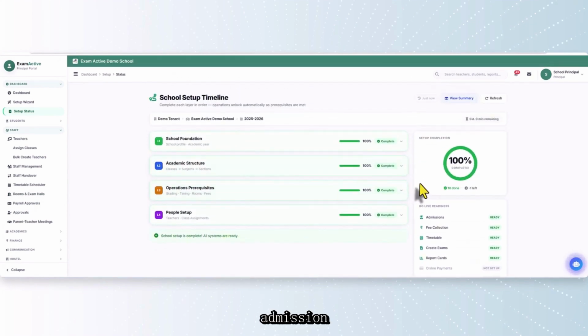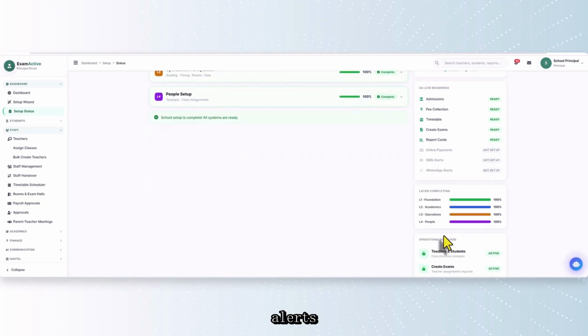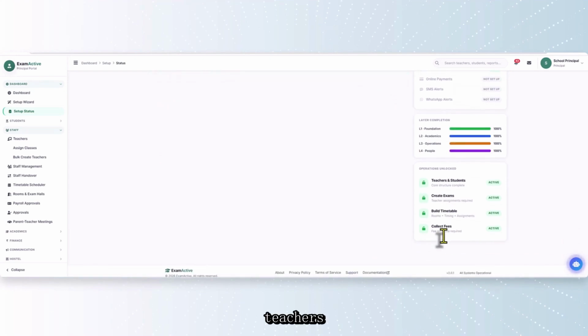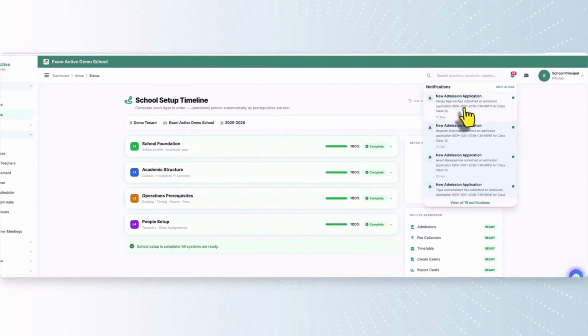We are now ready for admission setup, including selecting fees, creating timetables, and setting up exams. We can also set up report cards, although we have not yet finalized the online payment details. We have established the foundation layer, including assignment alerts and WhatsApp notifications. Now, teachers and students can actively create exams, build timetables, and manage fee collections. We also have a notification panel here for admissions and messages directly in the inbox.